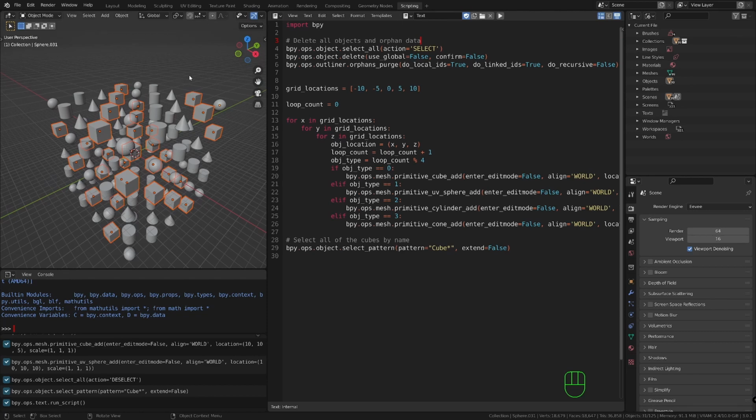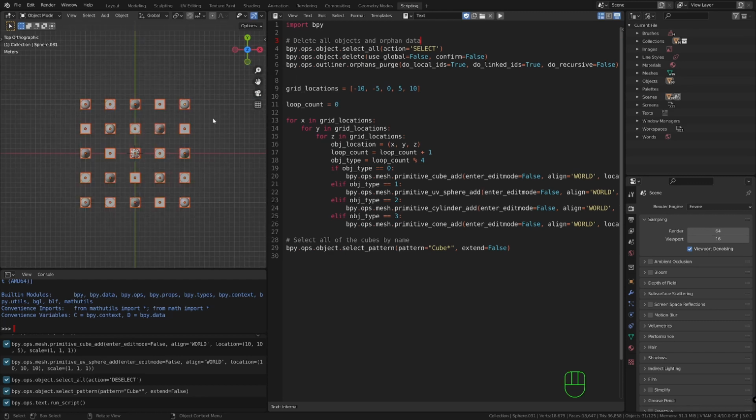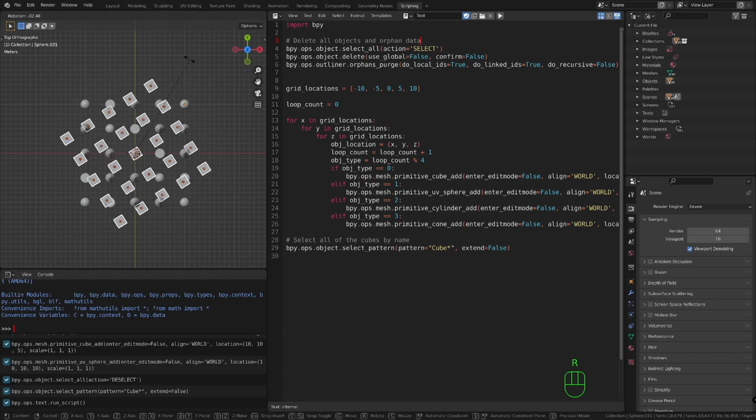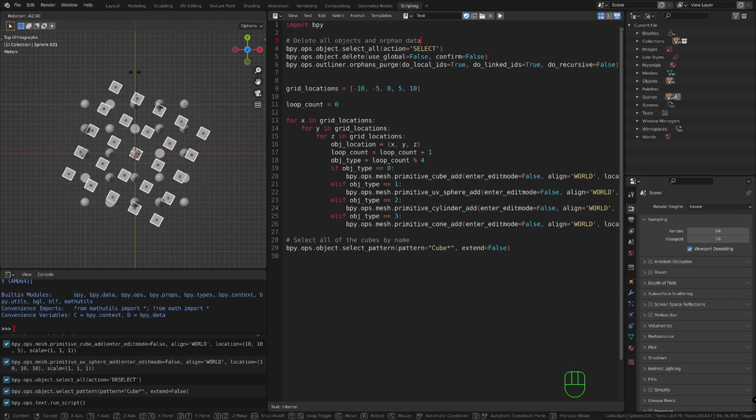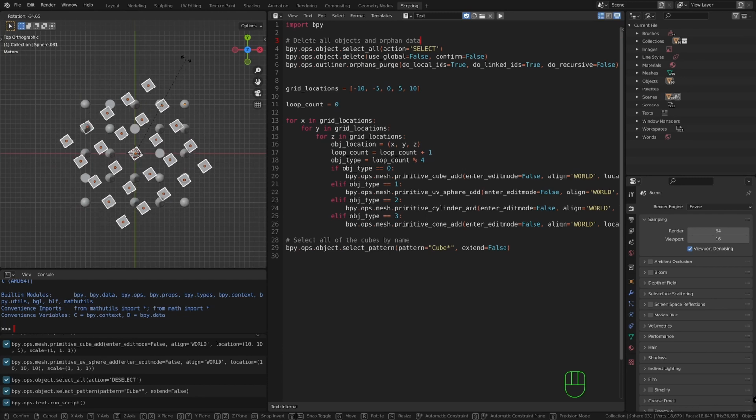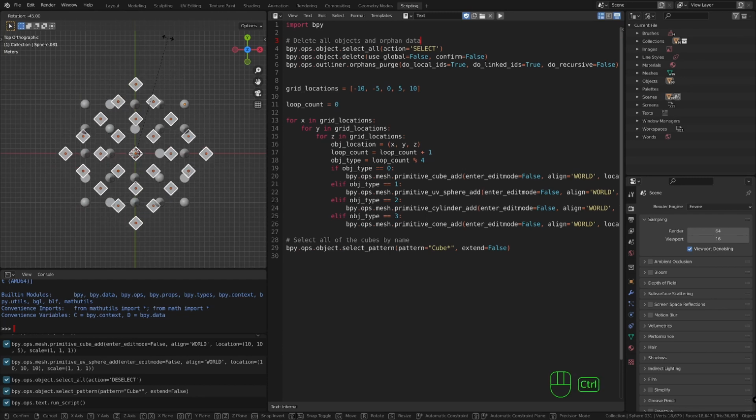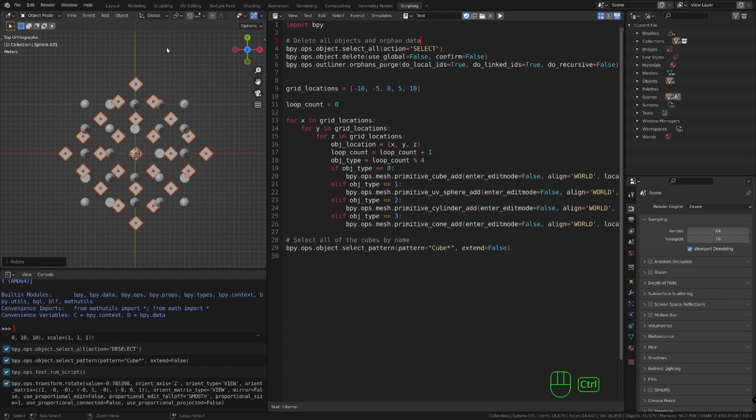So if we go up here into the 3D viewport, let's look at the top-down view. You can do that by clicking the Z icon here. And if we hit the R key, which stands for rotate, we can see all of the cubes will be rotated about the Z axis. If you hold the control key down, you can do increments. So you've got, let's say, 45 degrees.